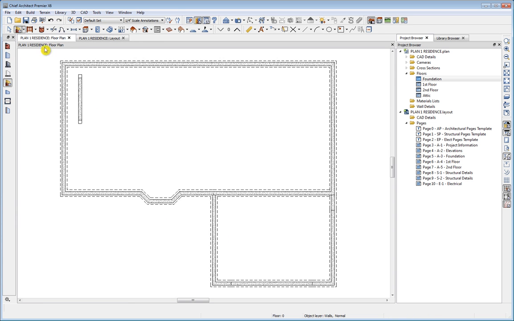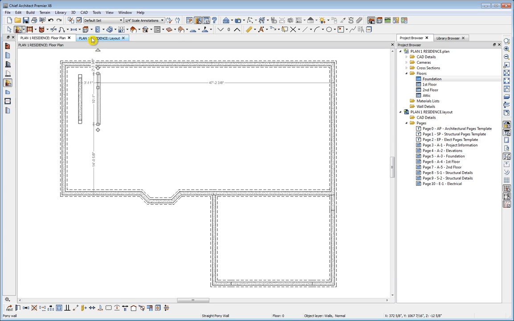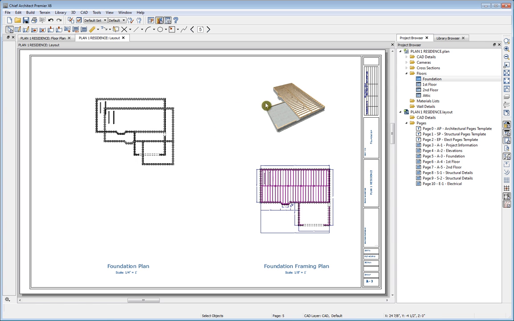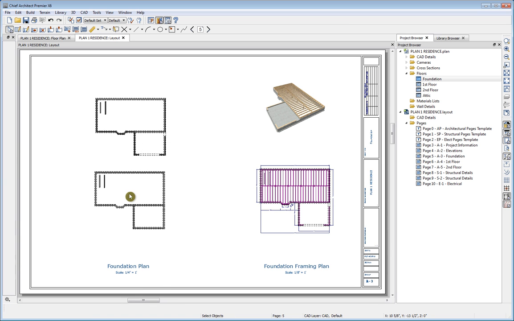Now let's go back to the floor plan. We'll draw a second pony wall here, but we'll change it. I'll double click it, and we won't follow the default. We'll say just show me the upper pony wall. And when we go back to the layout, you'll see that the upper pony wall displays in both views because it's not following the default.